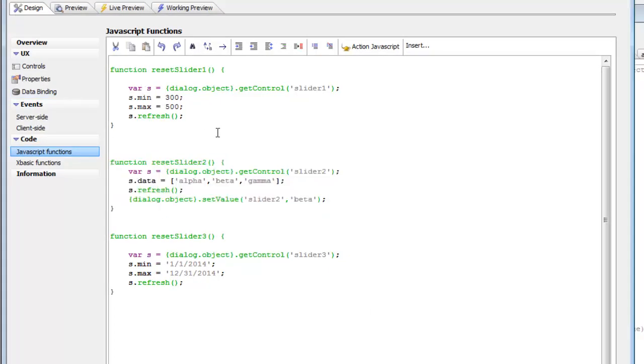So we're continuing, describing how the choices in a slider are changed dynamically. Here in the case of the second slider, which is displaying a predefined list of character values, you can see that we've gotten the pointer to the slider, and then we've set the data property of the slider object to an array that contains the choices alpha, beta, gamma. Then we've called the refresh method, and then in order to pick the initial value on the slider, we've just called the set value method on the slider and set the value to beta.